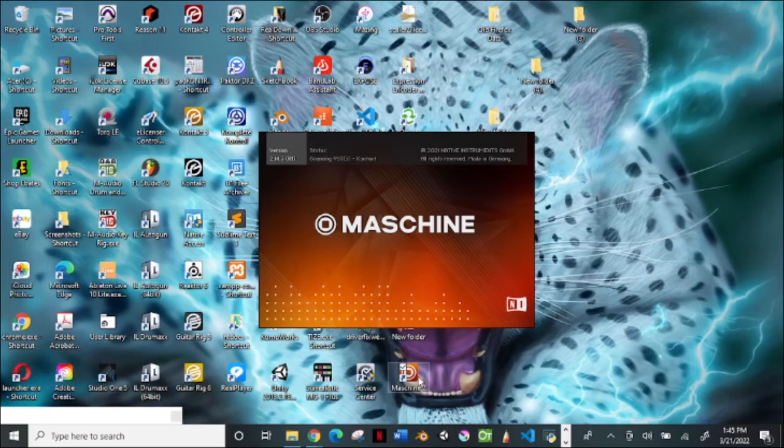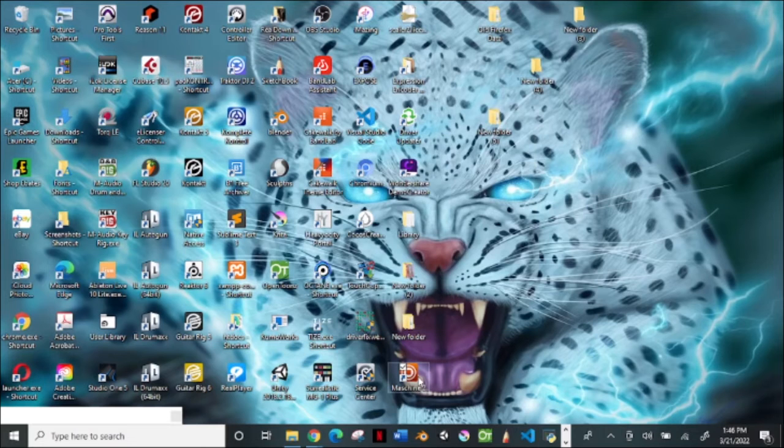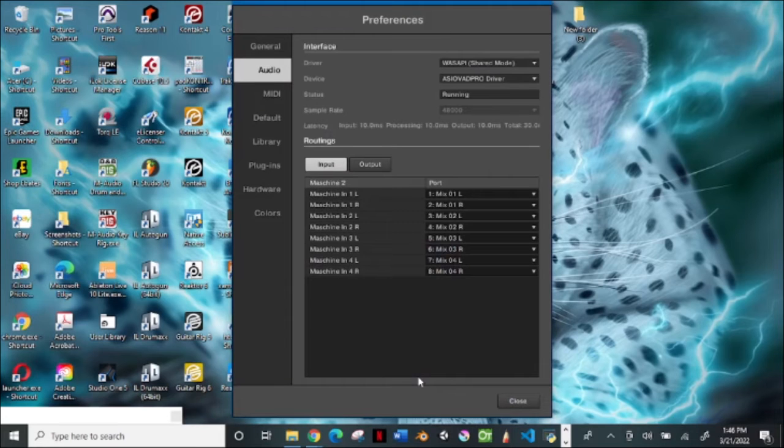When you click on the Maschine 2 software, it automatically starts scanning all your plugins for Native Instruments. So you have your audio interface, which I'm going to leave as the default setting because it looks pretty much right on its own.